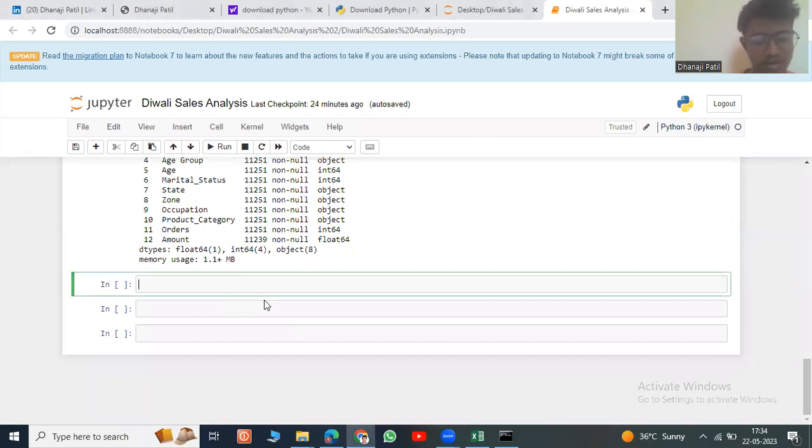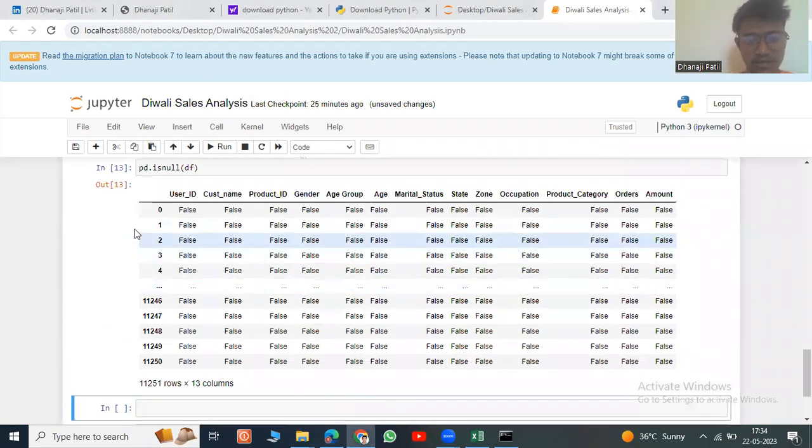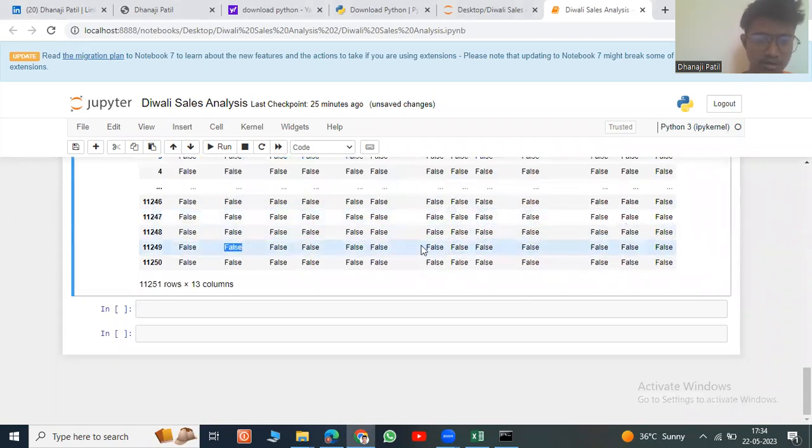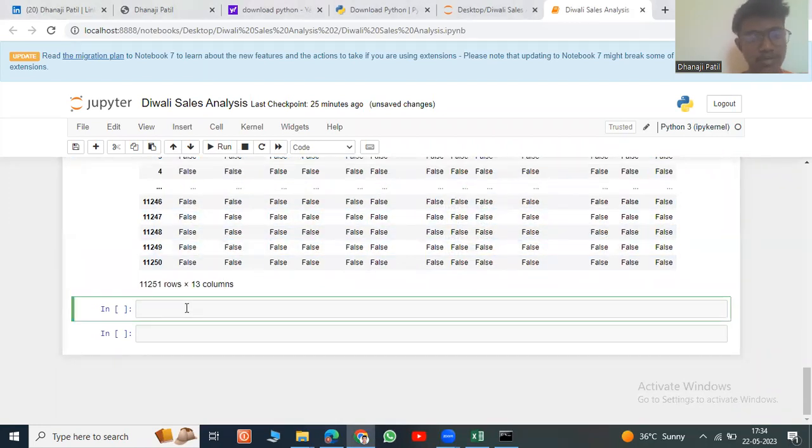There is a function, pandas isnull, which checks whether there is any kind of null value in the data frame. So run this code. See here, there are lots of False values, and not-null entries, but we need to check using another way. So let's type a new code.